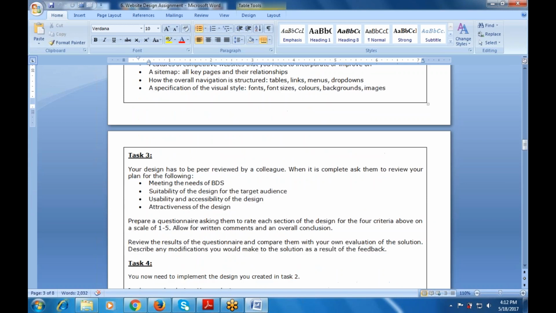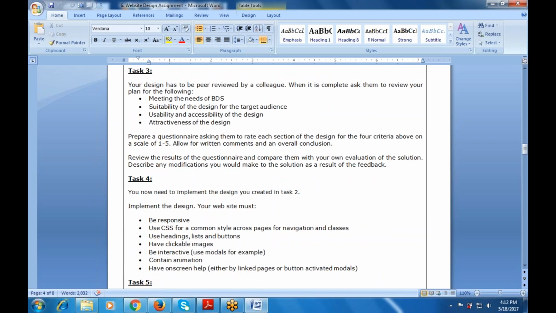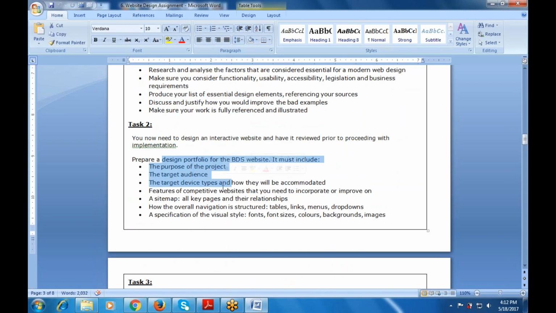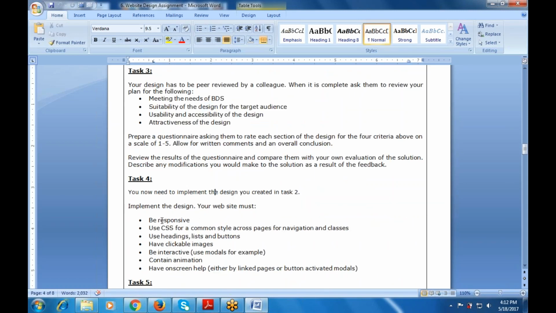Then task number four. Okay, now you need to implement. In this you have to implement. How is it implemented? Your website must be responsive. If you click on the submit button, then it goes into the submit phase. That means your data will be saved for the submission and included in the database. Use CSS, cascading style sheets, for common styles across pages and for navigation. For example, if you click on contact us, then a new page will be opened for the contact information. That is navigation.